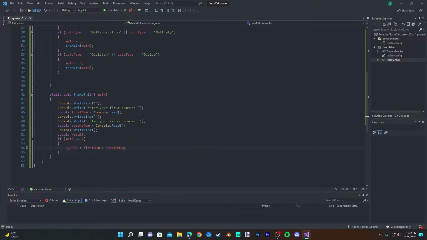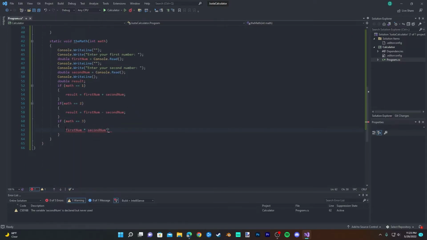So that's gonna be the addition one, and then when that's done, we're gonna do if math equals 2. Okay, yeah, it already knows what I'm doing. Result equals first num minus second num. Oops, did that wrong. Now we're gonna do if math equals 3, first num times second num. I'm really screwing up my code here. Oh my God, why are there quotation marks there? And finally, if math equals 4, obviously, result equals the first num divided by second num.